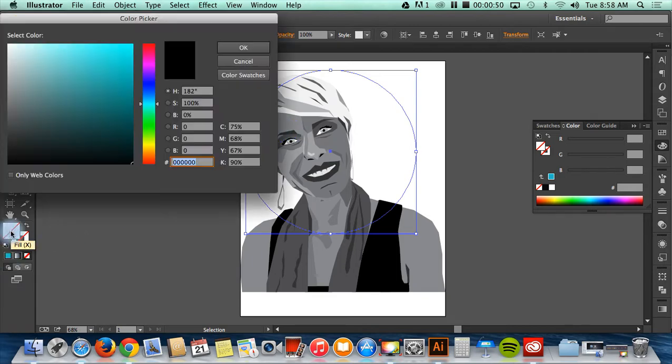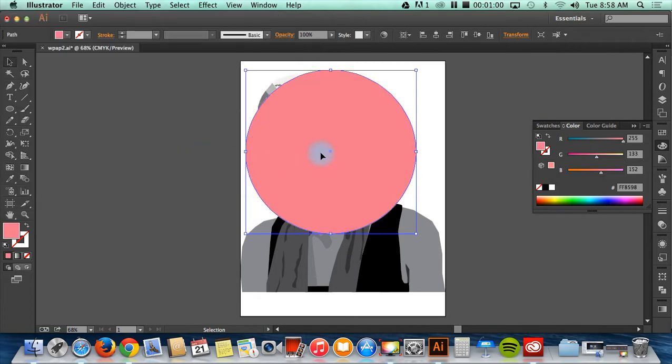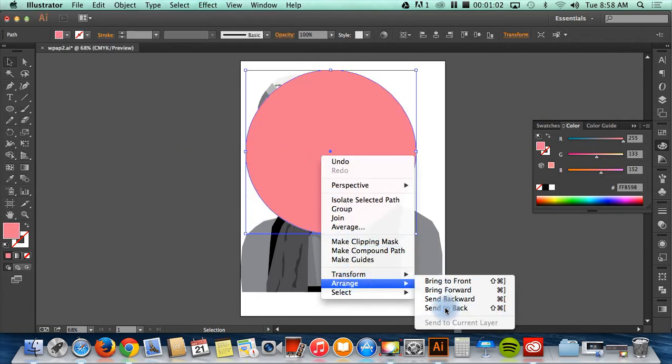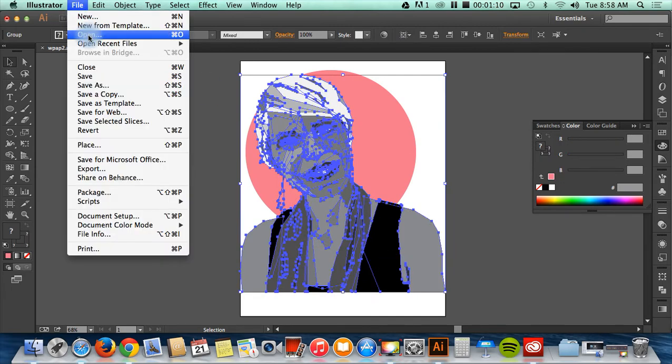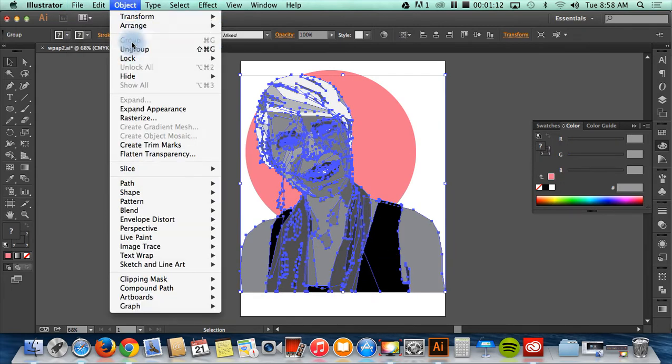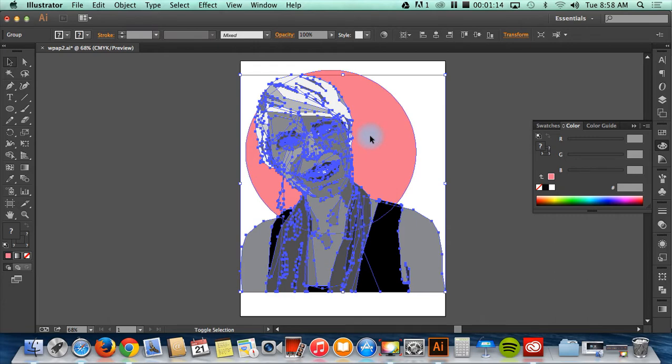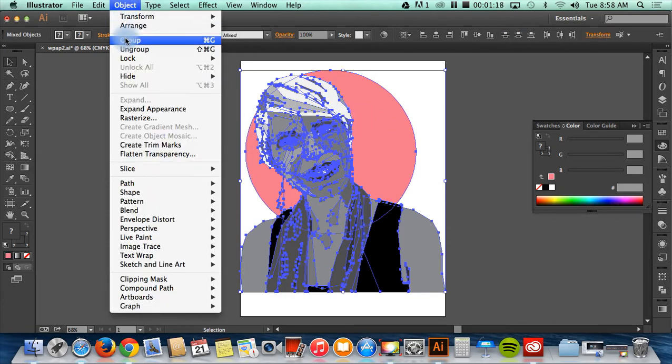You double click on the fill icon here, and down here you'll notice the number sign. That's where you can put that code, and it will be the color. So I'm going to make sure that I arrange this and send it to the back. So there's my color, there's my WPAP. I already grouped it. If you didn't, you can go to Object, Group, make sure that it's grouped. I'm going to hold Shift, select this circle. I can go ahead and group that.